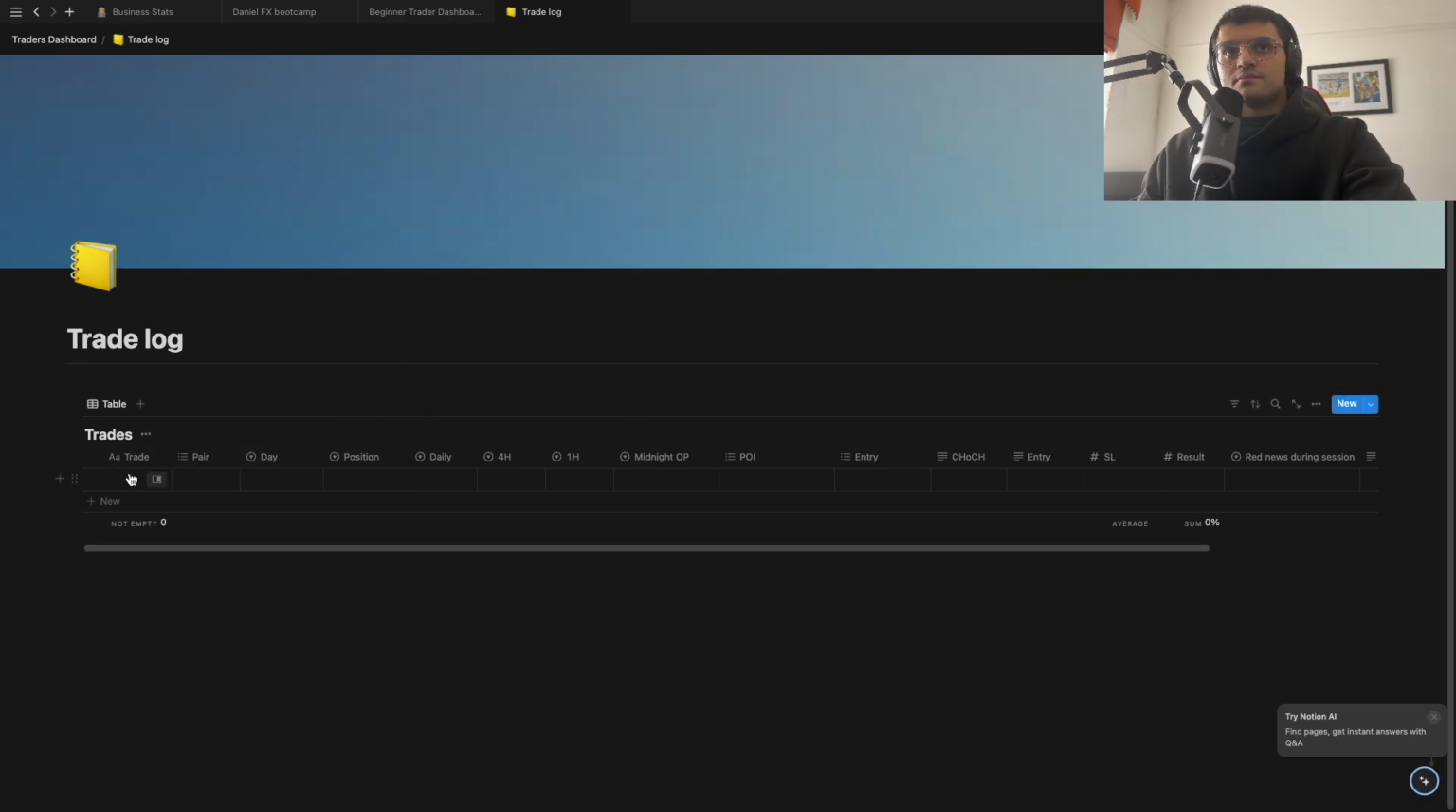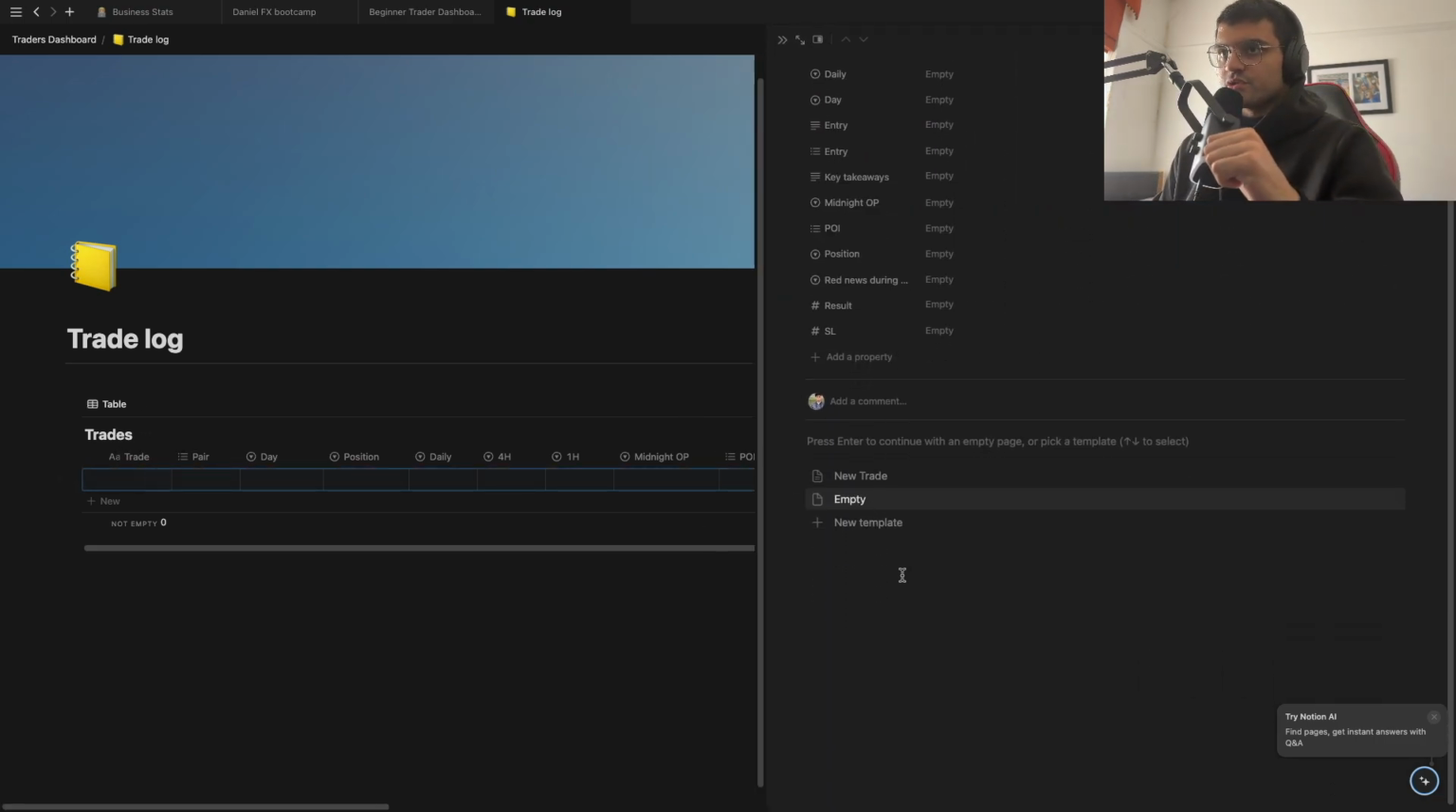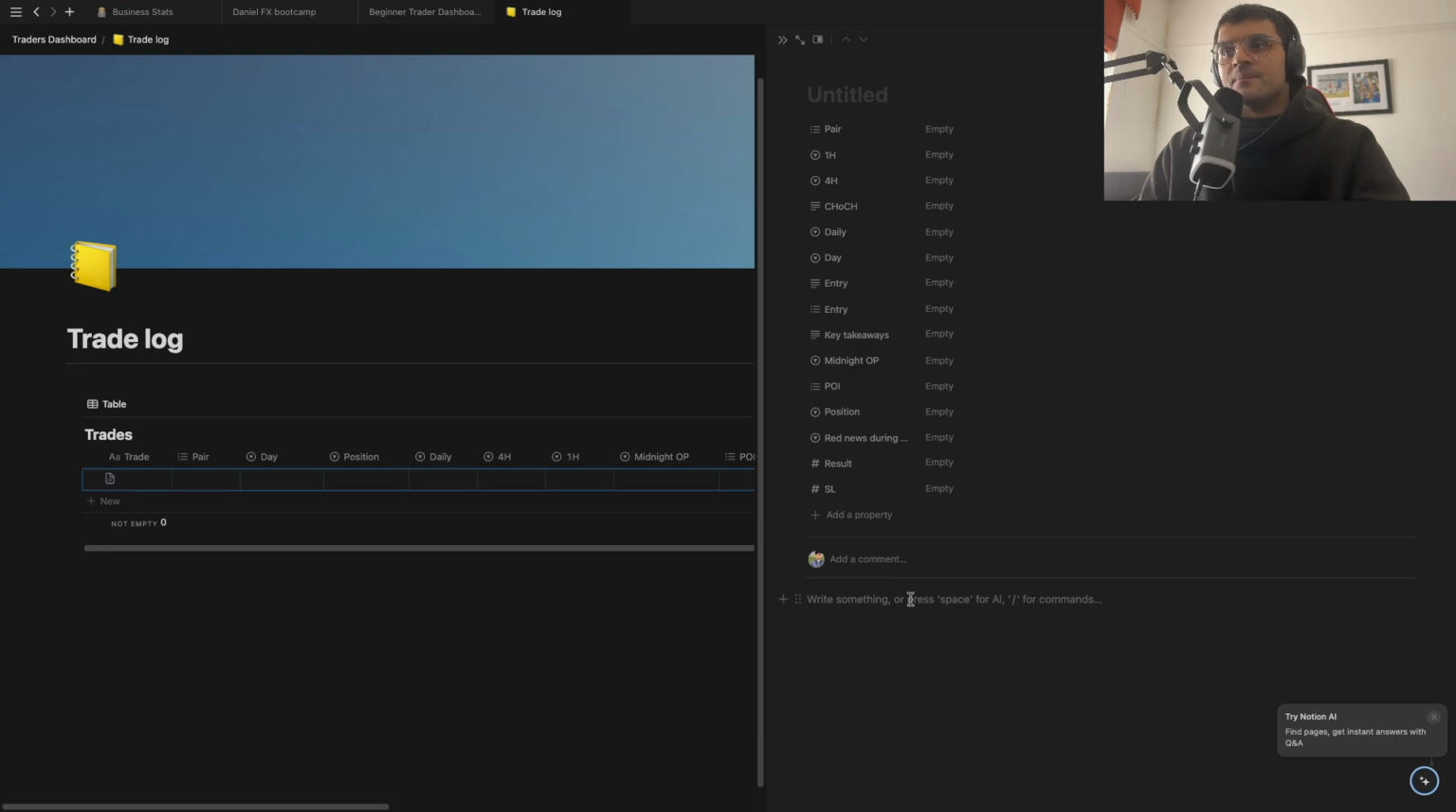To start off with, we're going to have our trade, and this essentially is where all the pictures go. There are two ways you can approach this. Option number one is to film a video of yourself, upload it on YouTube, make it unlisted, and then paste it right here. What this will do is you can literally just watch a video of what you were thinking and your analysis. That's option one.